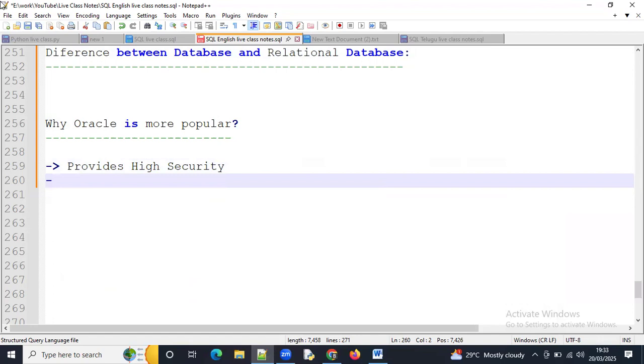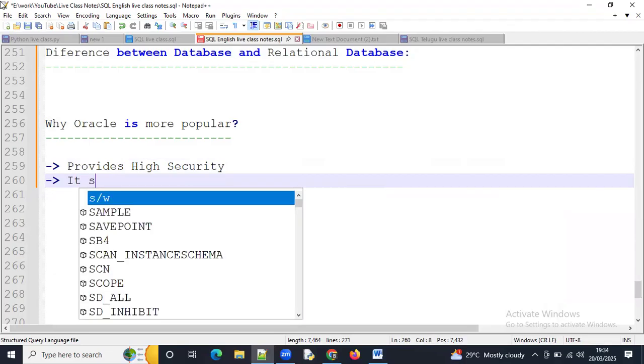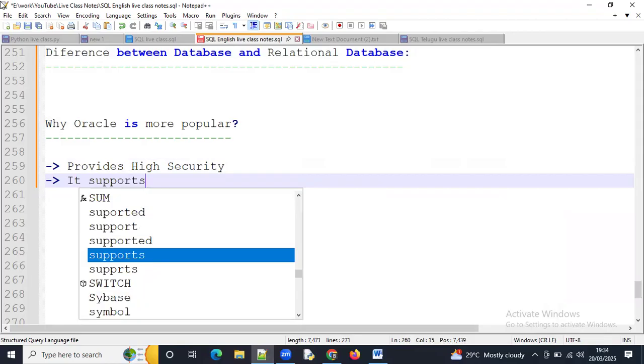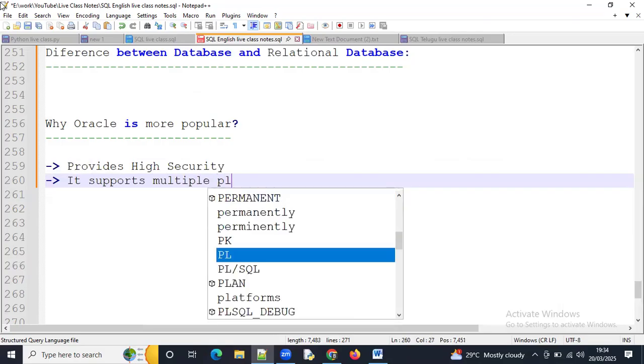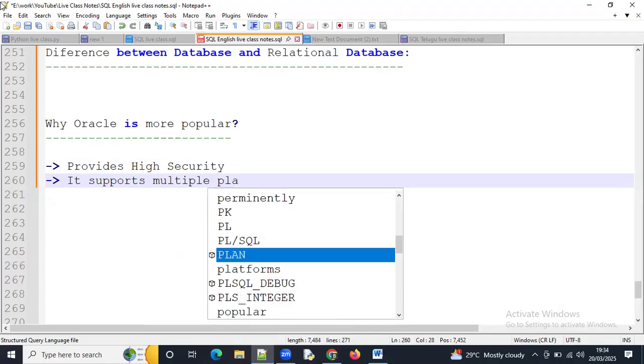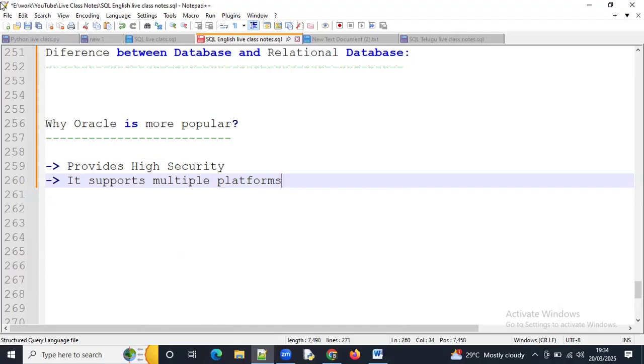Next thing, it supports multiple platforms. Here platforms are nothing but operating systems, like Windows, Mac, and Linux or Unix. Okay, these come under operating systems. Here platform means operating systems only.